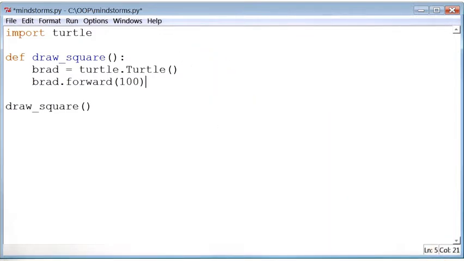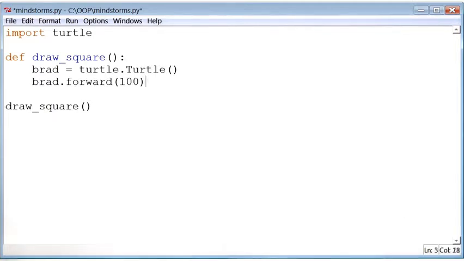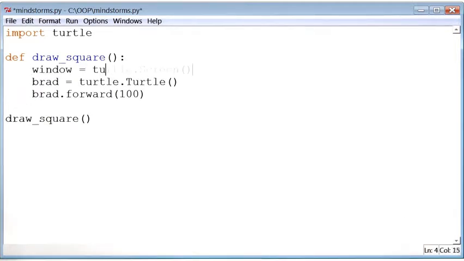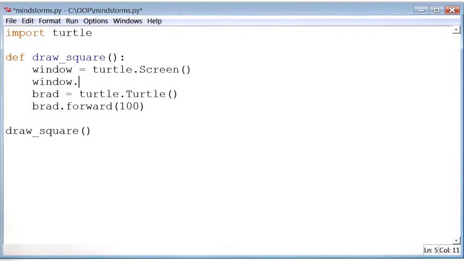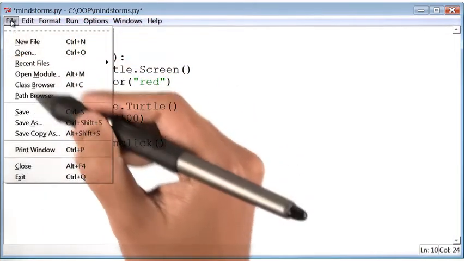But you know what? The one thing we forgot is that we still don't have a screen on which this turtle, aka Brad, is going to move around. In other words, we need the red carpet equivalent in our program. I know that is done by adding a window screen, and this window is going to have a red background. And I want to be able to close this window anytime I click on it. Now let's save and run this program.